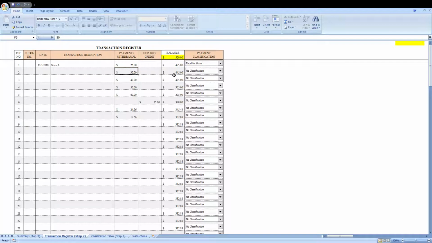So on this second reference, let's say I bought clothes. The third one, I paid bills. This fourth reference, let's say it was fun and recreation. This fifth one, let's say it was fun and recreation again.